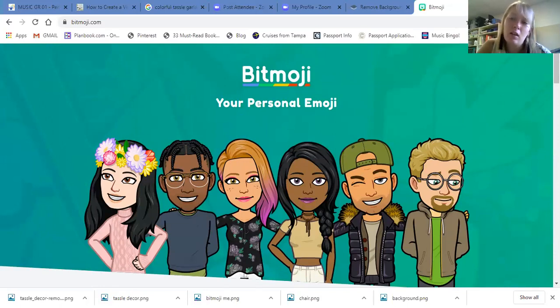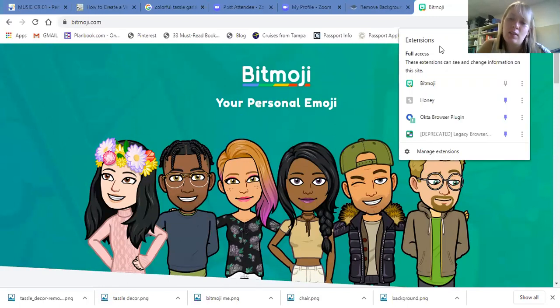It's up to you. I'm gonna go to extensions. So these are some of the extensions that I have on mine. I've got Bitmoji. I've got Honey, which saves money when I'm on Teachers Pay Teachers. It's a great resource. And then Okta for my grad classes. I'm gonna pull up Bitmoji now.